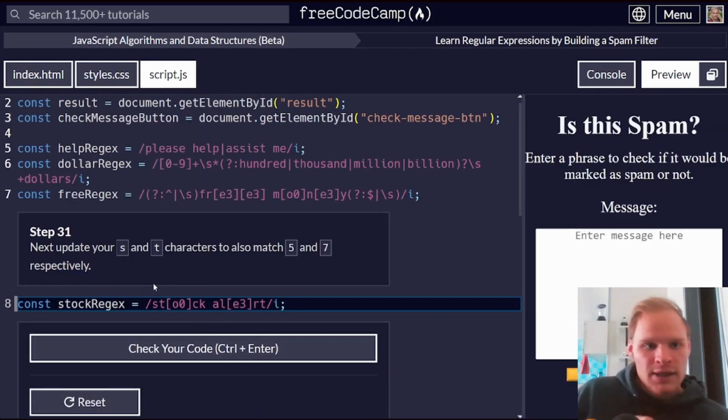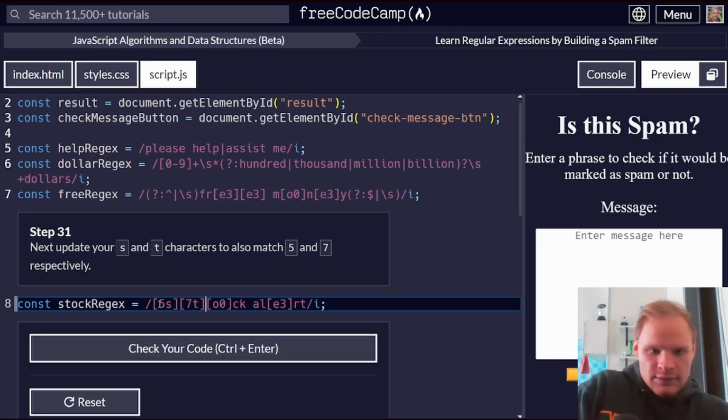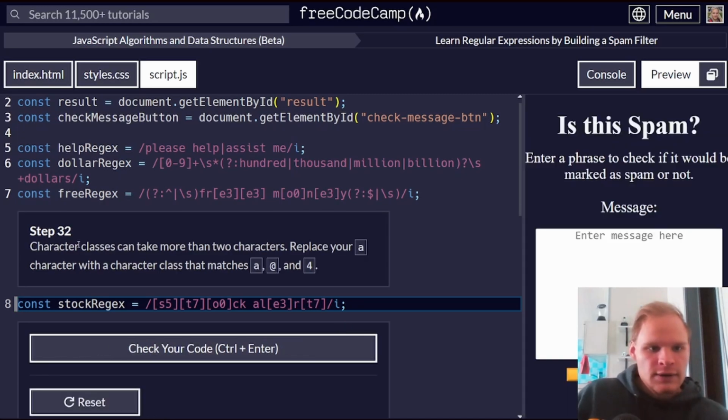Yep, okay. Next, update your S and T characters to also match 5 and 7. So S is 5 and S. T is 7 and T. Okay, that should work. Yes. Character classes can take more than 2 characters.